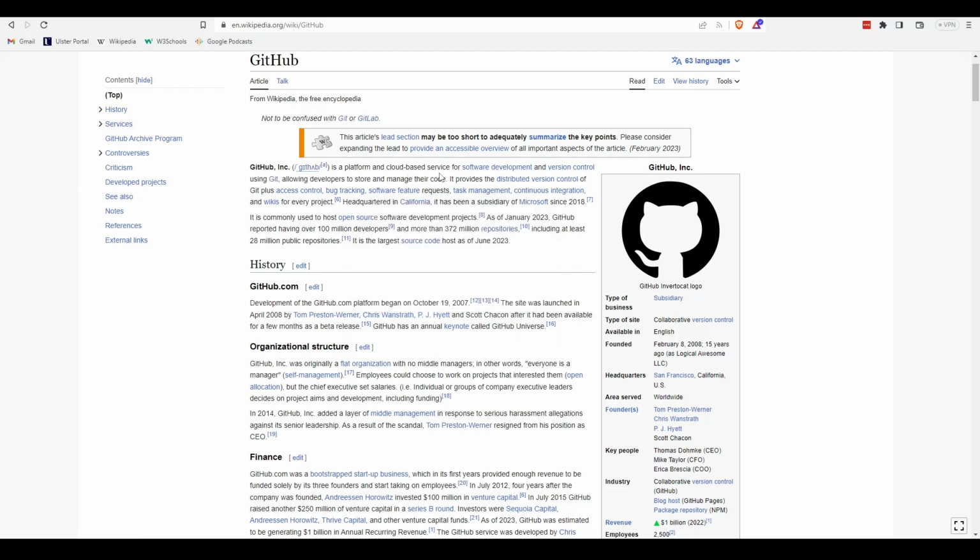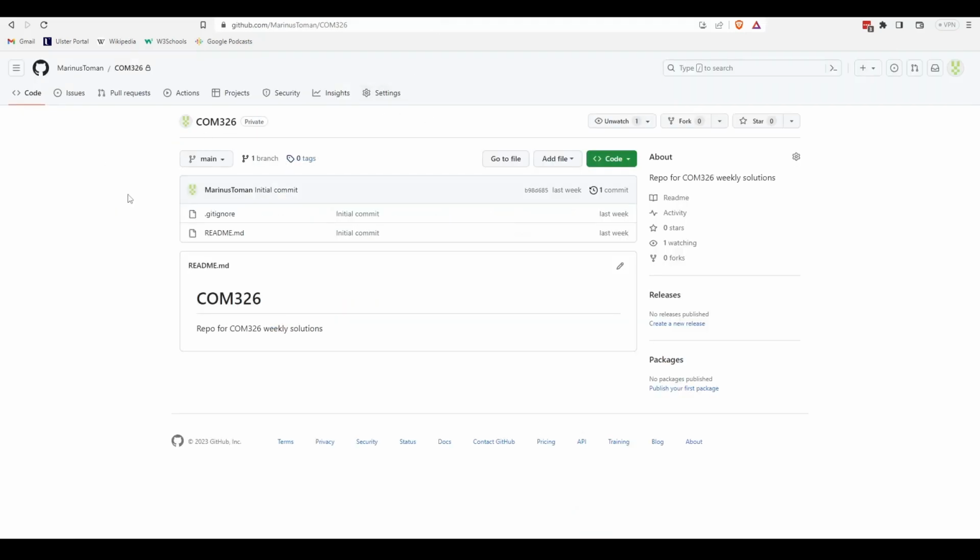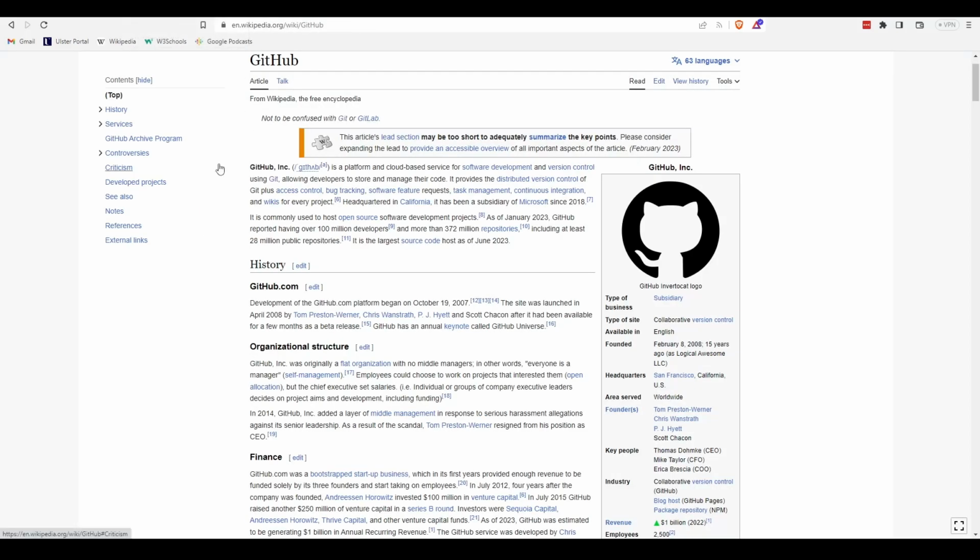So this is a free, cloud-based platform for software development and version control using Git. It allows developers to store and manage their code. You can see here I have a repo on GitHub, and we can store our source code files in this remote repository. So other developers can access it even when we're not working together in the same place. GitHub is something that most developers around the world use, and it's something that you're going to see in industry. So it's good to get used to it early on, and it's also good just for saving your work remotely.